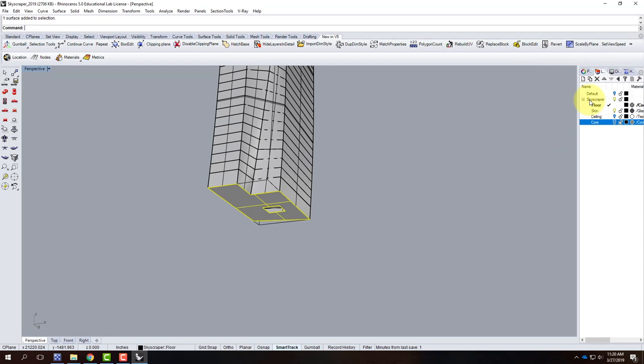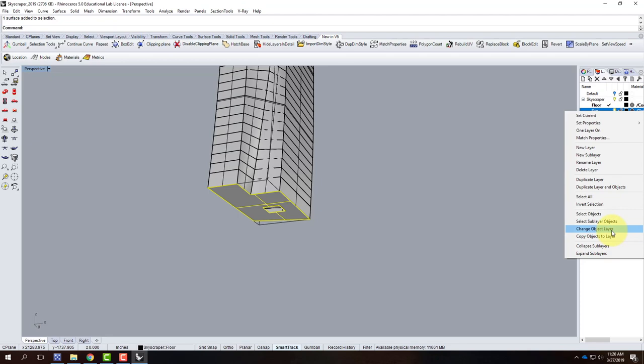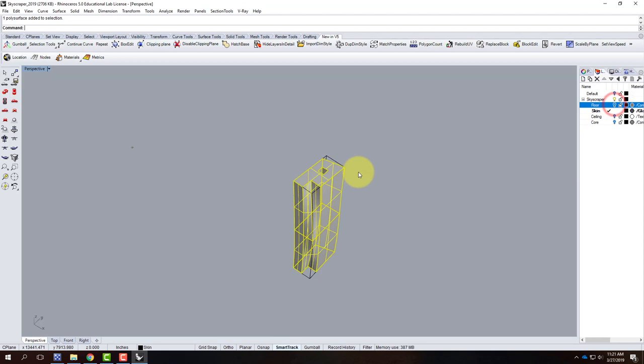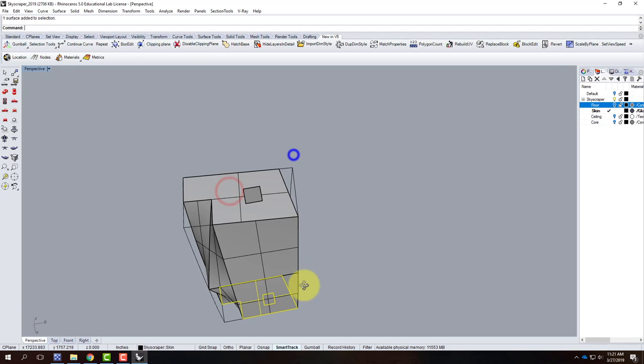So I'll right-click on the skin layer and say Change Object Layer. And it's now on the skin layer. Obviously that part of my building is on the skin layer as well. Let's turn off the floors, so I'll make the skin layer active so I can turn off the floors. And now all I have is the skin. I do have a top and I do have a bottom.